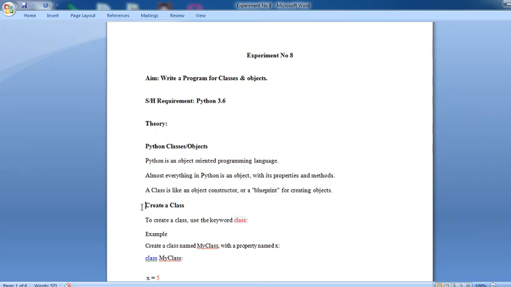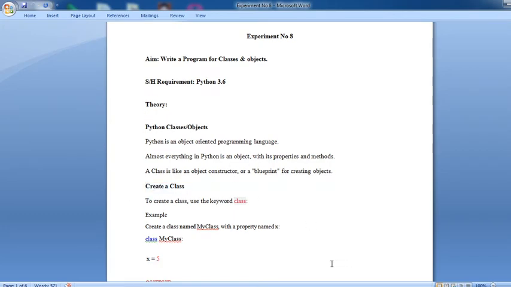Now we will see, step by step, how to create our first class. To create a class, use the keyword class followed by a colon. Using this keyword, you can create any class in Python. See the example: create a class named MyClass with a property named x. Here we create one class, named MyClass, with the property x. Simply using the keyword class, you define and create that class.